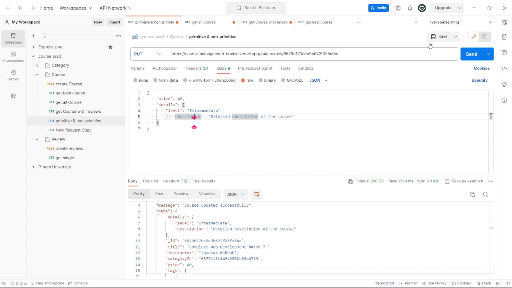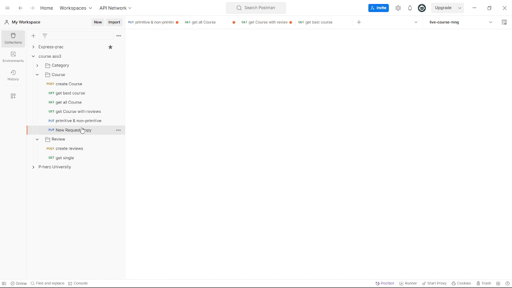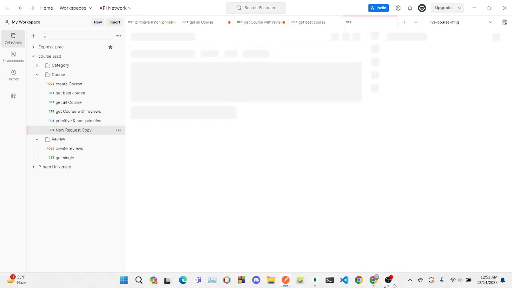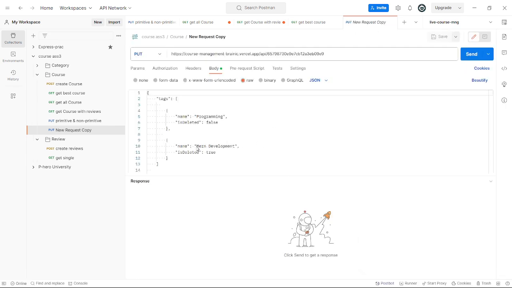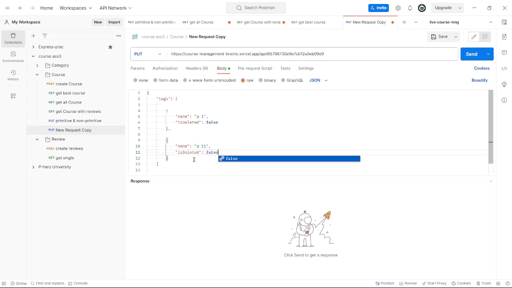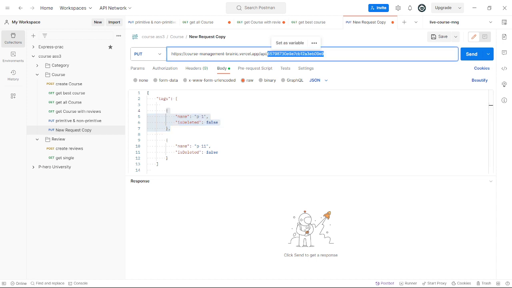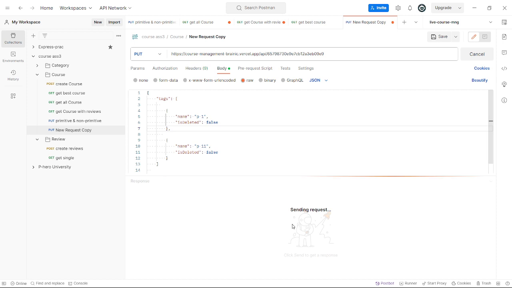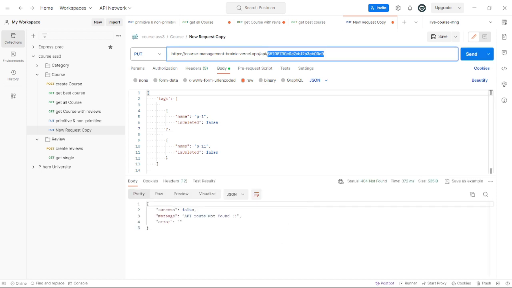Now I use the dynamic updates for my course. Okay, dynamic update. Here is the text of dynamic update. Now I use P1 as name and P2. And if the isDeleted property is false, then the tag object is updated to this course. Okay, try to hit. API not found. Okay, this is not the dynamic route for updating courses.